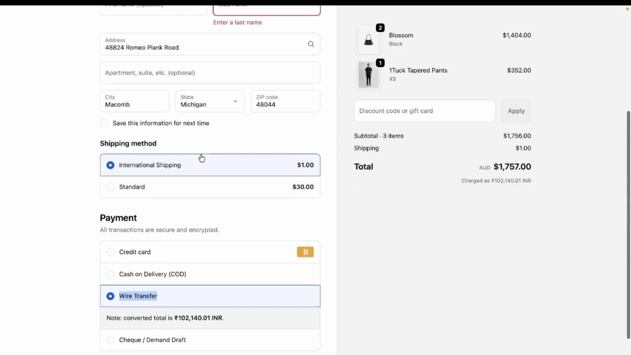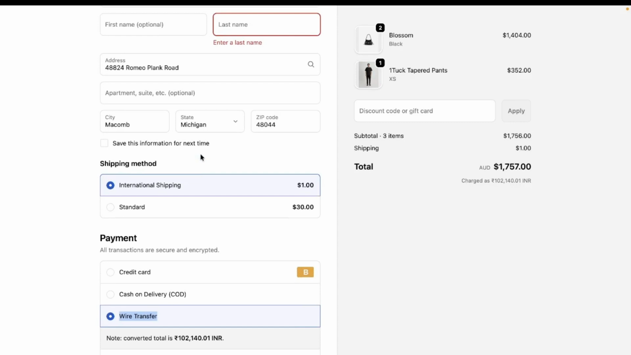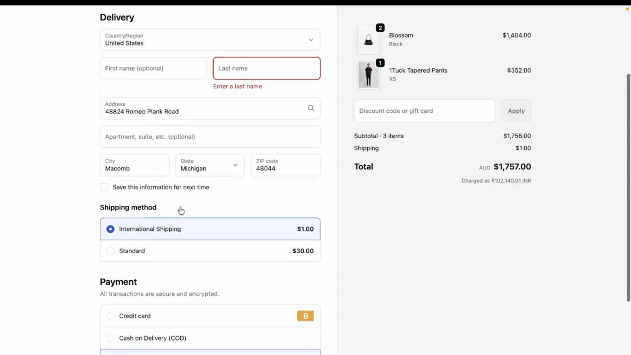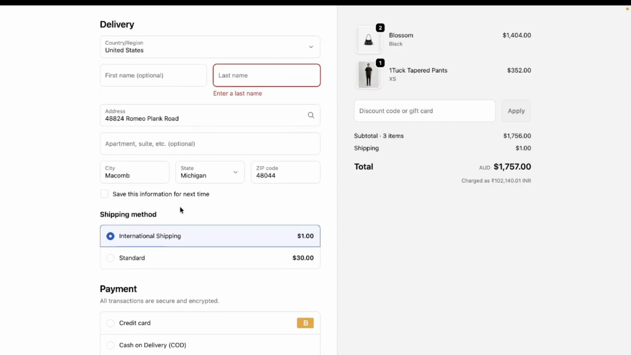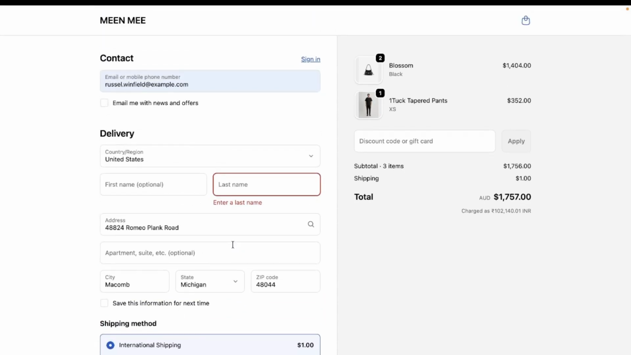So that's how you can automatically rename a payment method based on the shipping country and apply it only to a specific group of customers too. So just grab the link from the description box and try this out in your online store.